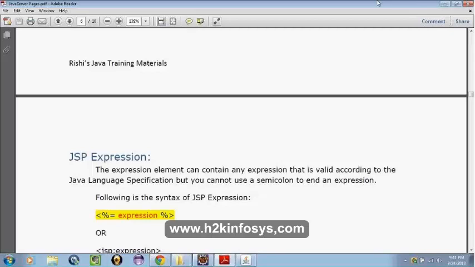The expression element is basically used if you want to render the value of an expression, whether it is just a variable or some kind of expression. We use this expression syntax, equal sign before it, and for declaration it's exclamation. Or we can use the JSP expression. These are the different kinds of syntaxes that we actually use.